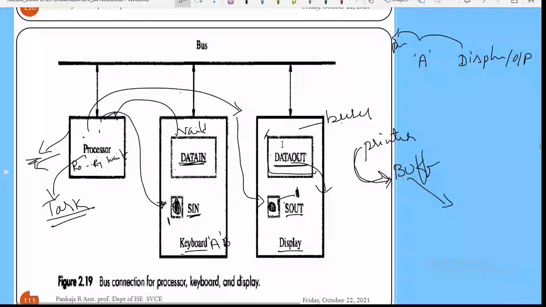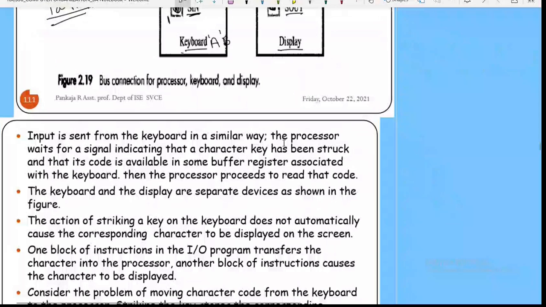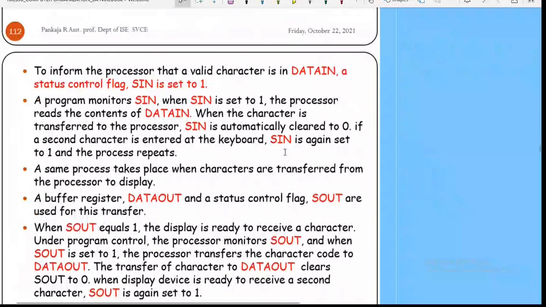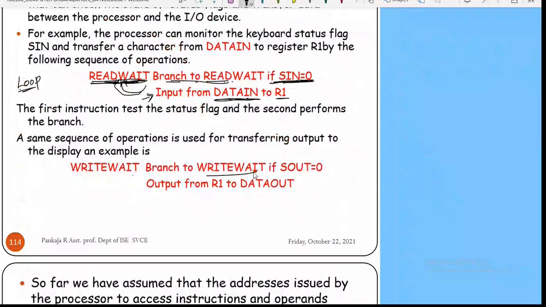Now the same thing happens for the output device also. That is the write operation. Write wait: branch to write wait. Branch means go back once again. I told you the processor will keep on waiting. Go back if the output device is not ready. If S is equal to 0, it means the output device is not ready, so just wait. Go back and wait for it. This keeps executing as long as this condition holds.